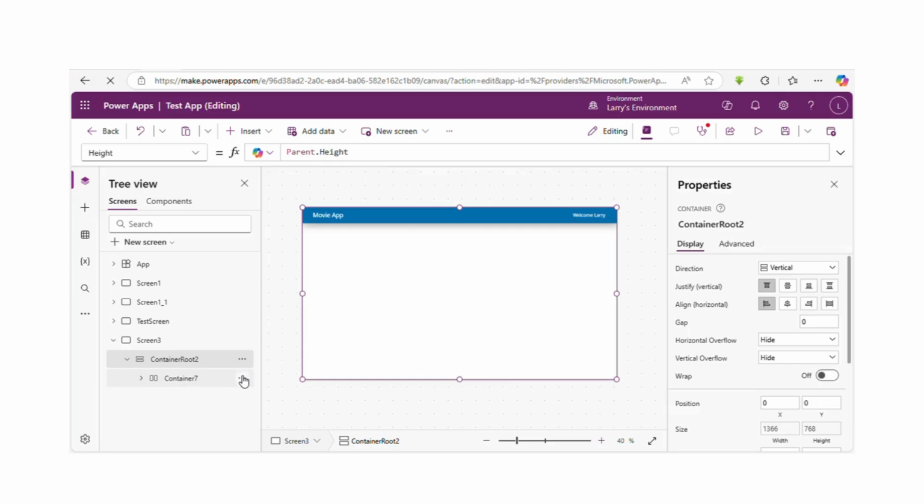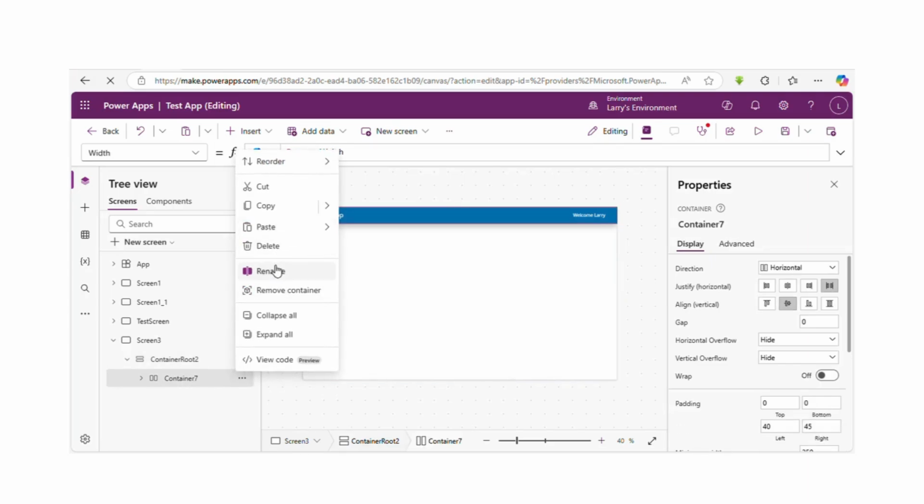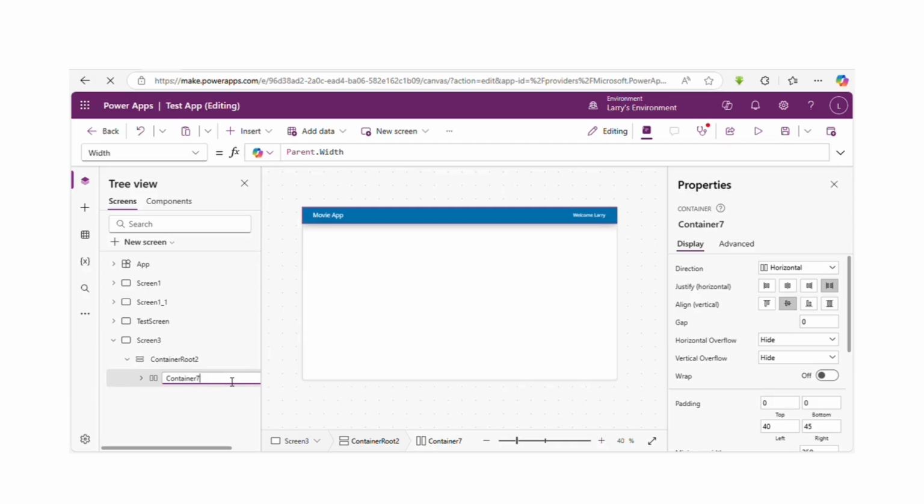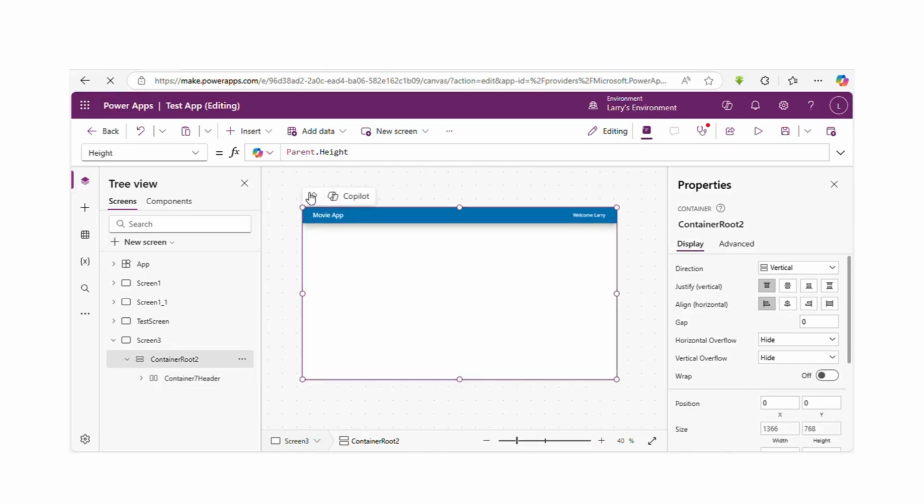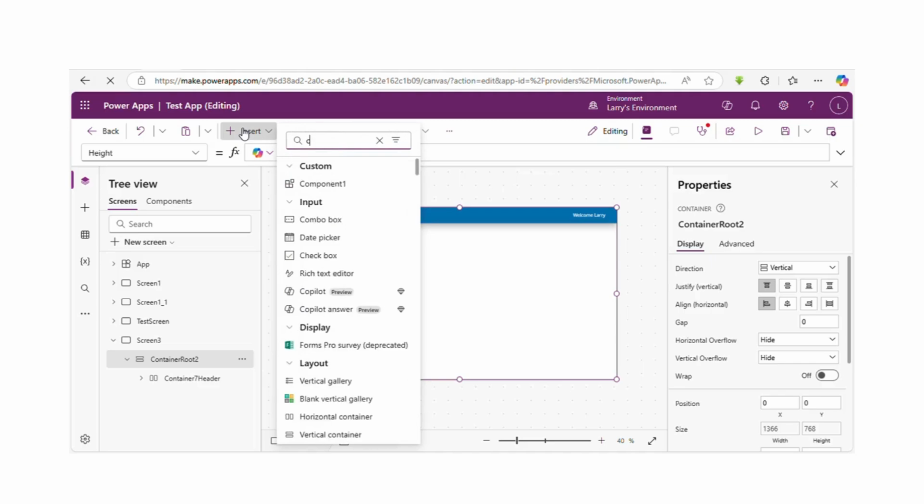You can choose to rename yours. We can rename this so we can understand it's the header. I'll call it container header, so that if you want to reference it, you know the name of that container. So we want to add another container for the sub header, which contains the search and the search button and the search control. So I'll just click on insert, then container.